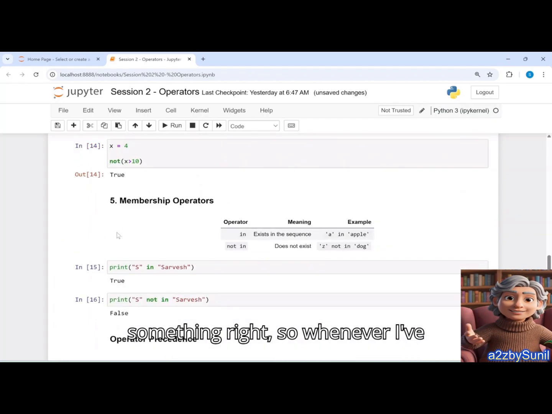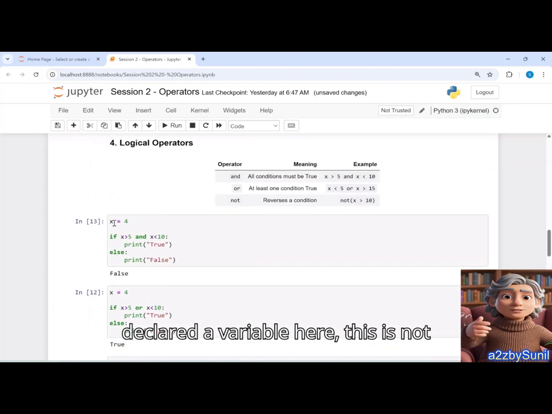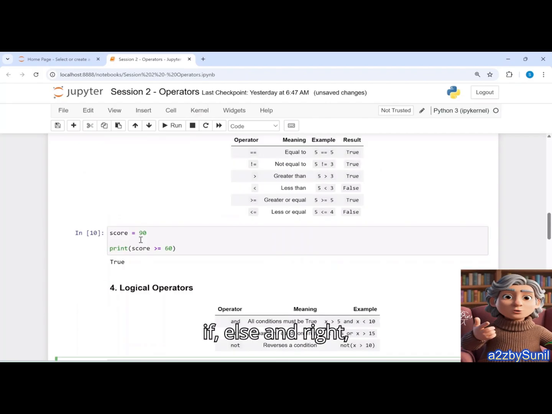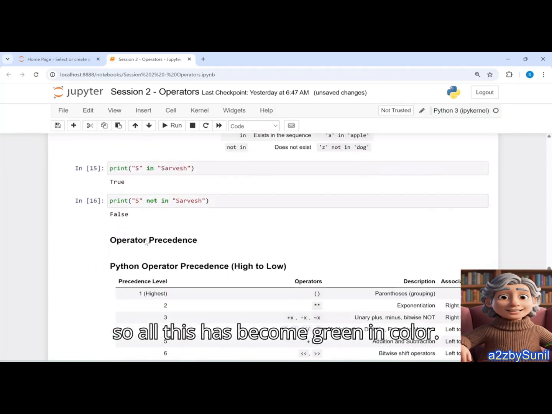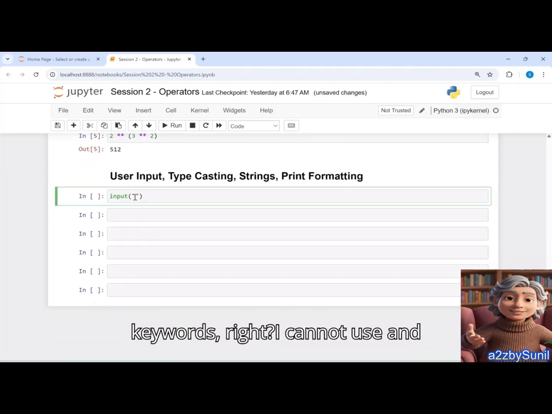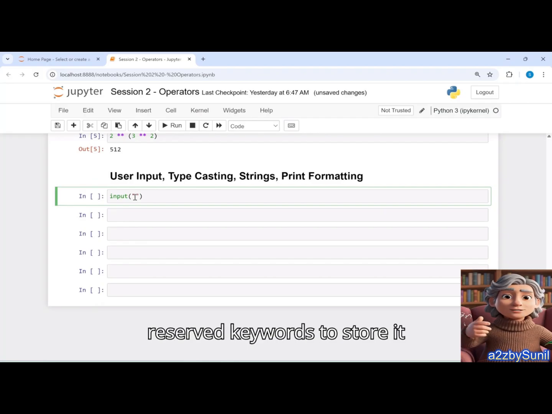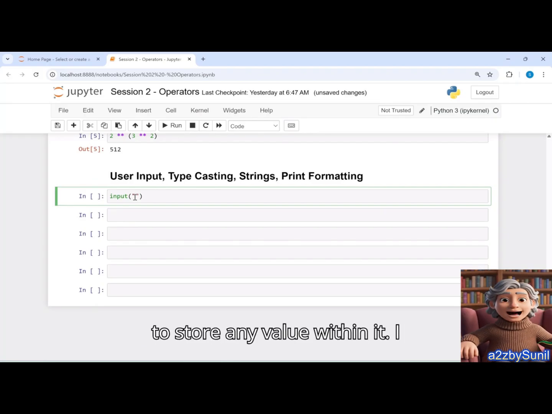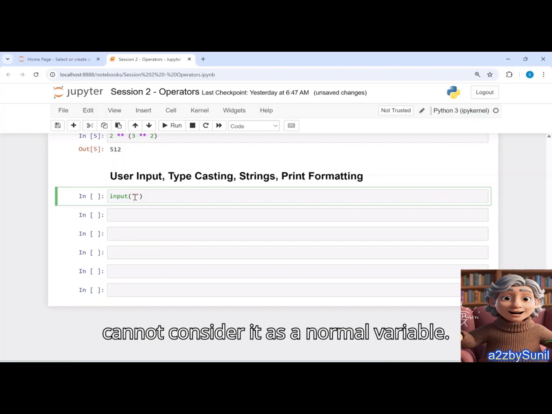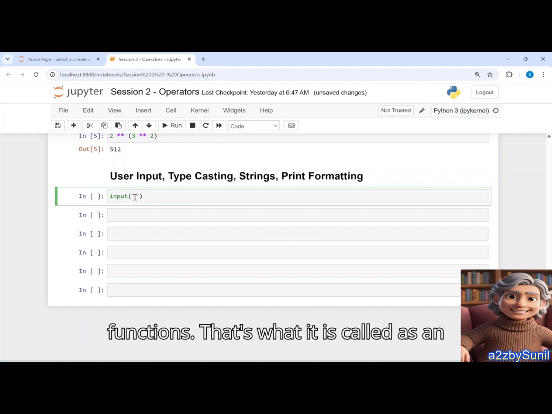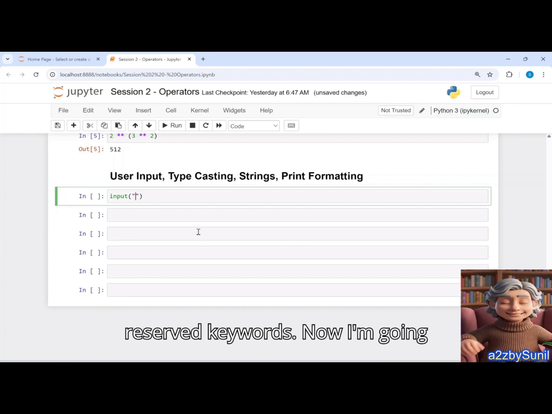Whenever I've declared a variable here, it is not green in color. Whenever I've given if, else, and, all of these have become green in color. This means these are reserved keywords, right? I cannot use a reserved keyword to store any value within it. I cannot consider it as a normal variable. Rather, these are default Python functions. That's why it is called a reserved keyword.